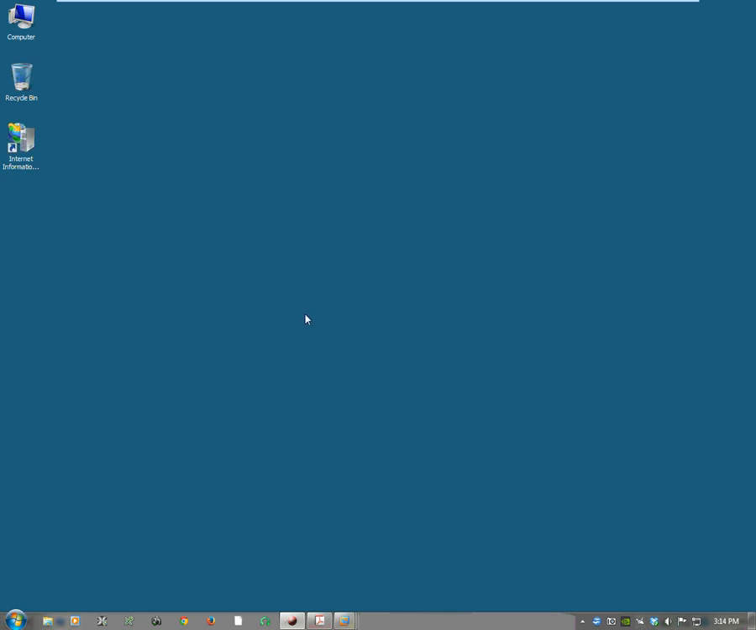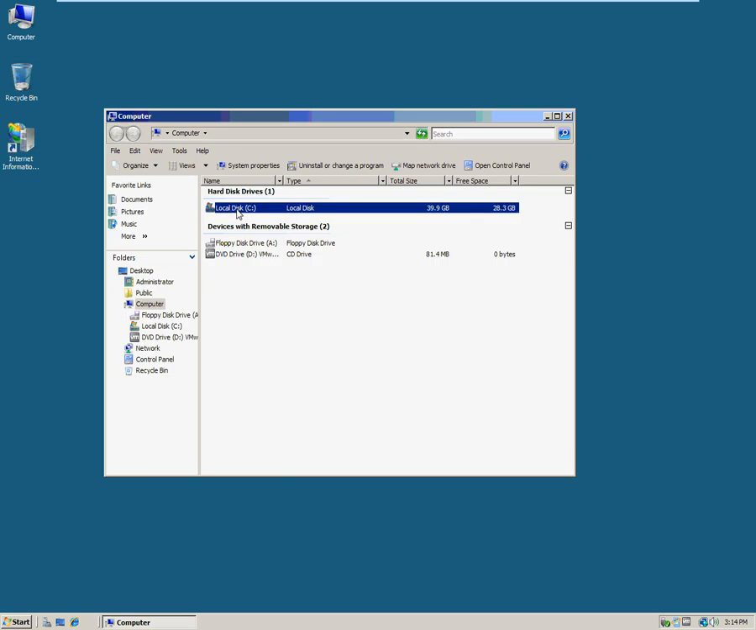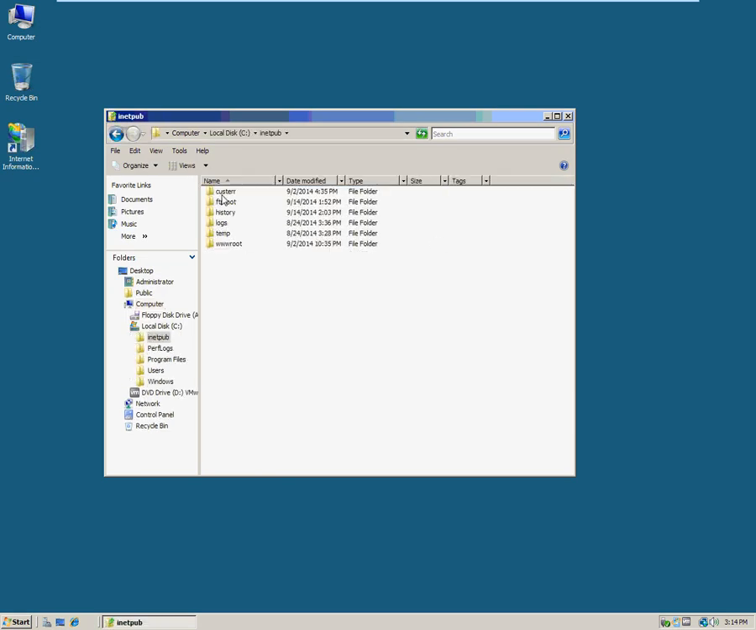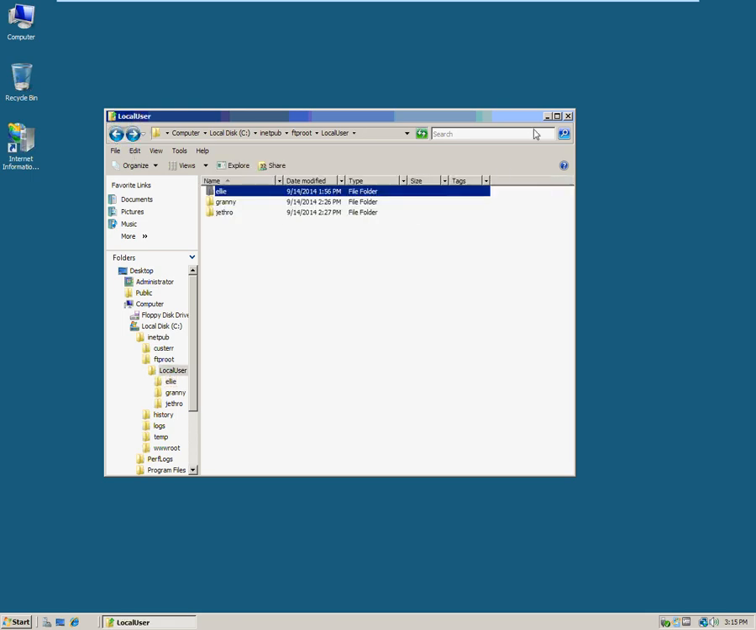Right now I'm logged into Windows Server 2008 here, and I've done a little bit of preliminary work in setting this up for the video. If I go into C and inetpub, I've created an FTP root and a local user that we'll need for FTP later. And I've created these three accounts, Ellie, Granny, and Jethro, and within each one of them, I've put an index.html file that corresponds to their particular website. So I've done that ahead of time.